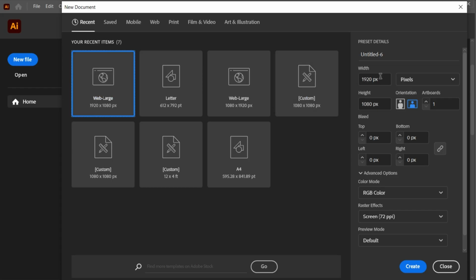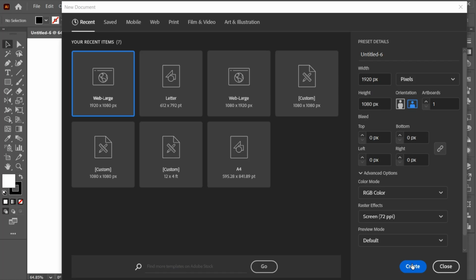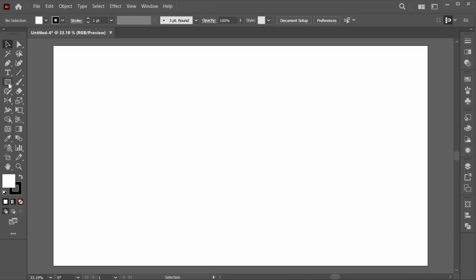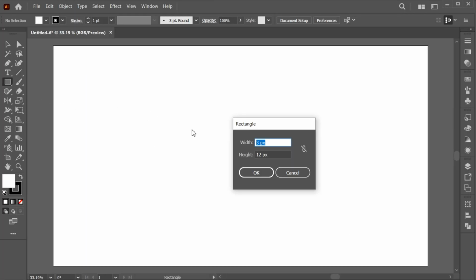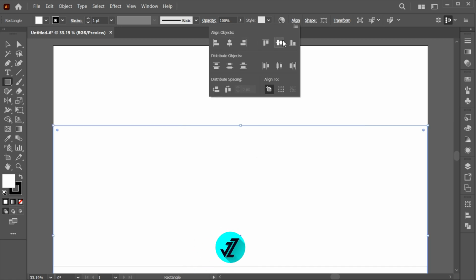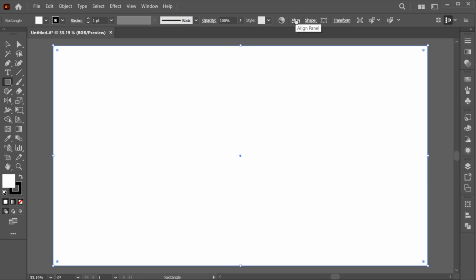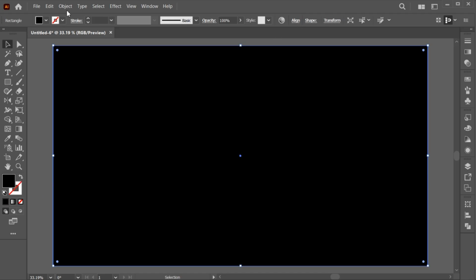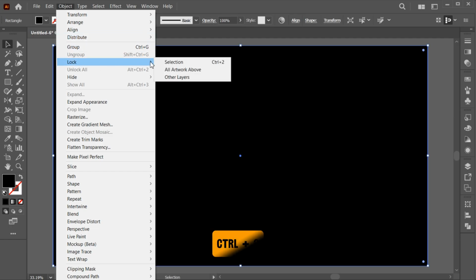First, create new file with these dimensions. Go to the rectangle tool and click once. Add the artboard dimensions to it. And do the center align. And apply the black color to it. Lock the background or press Ctrl plus 2.